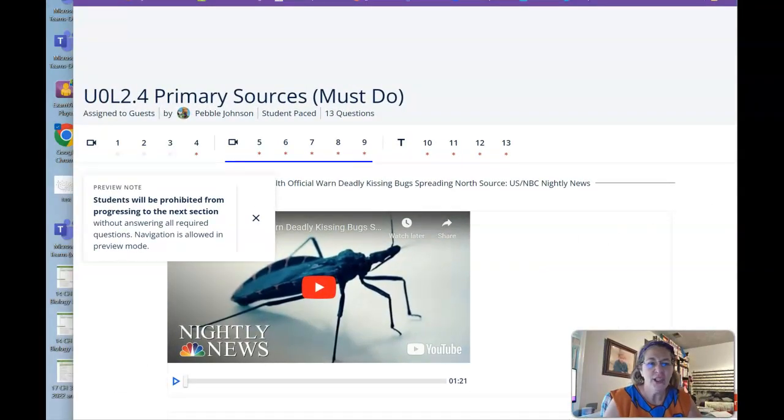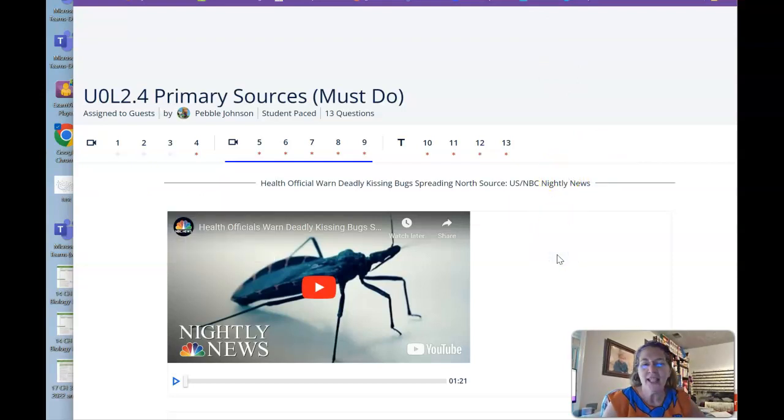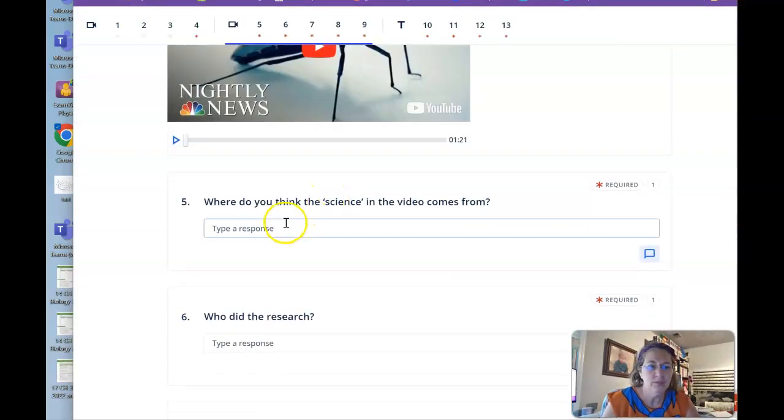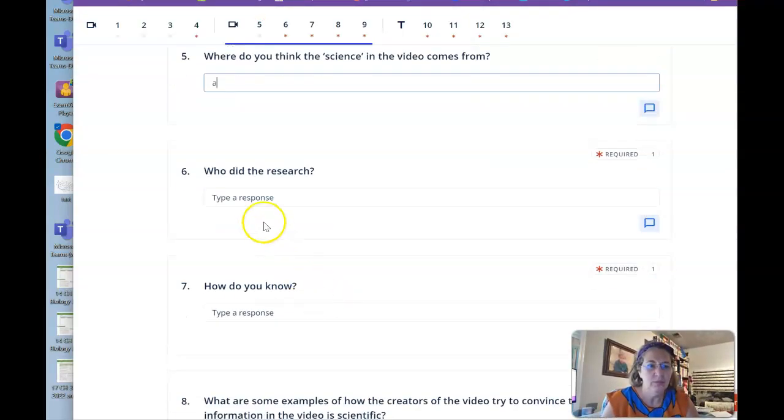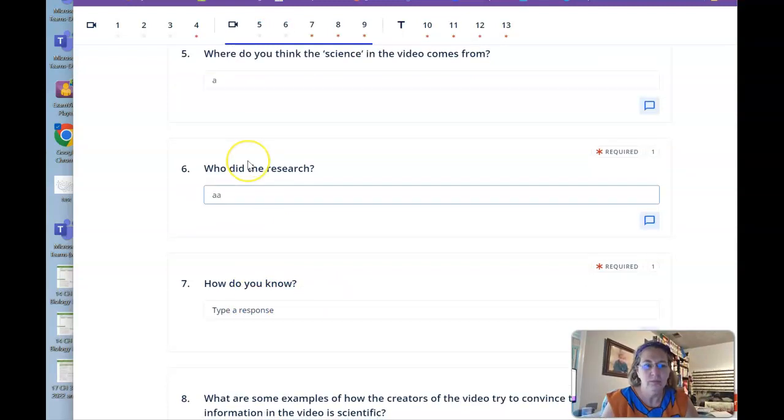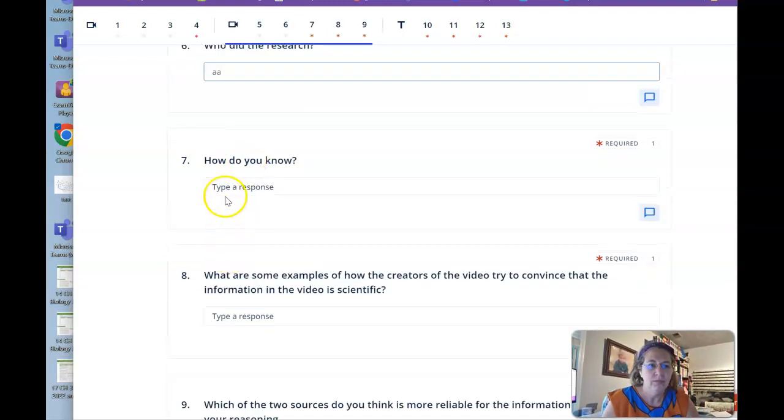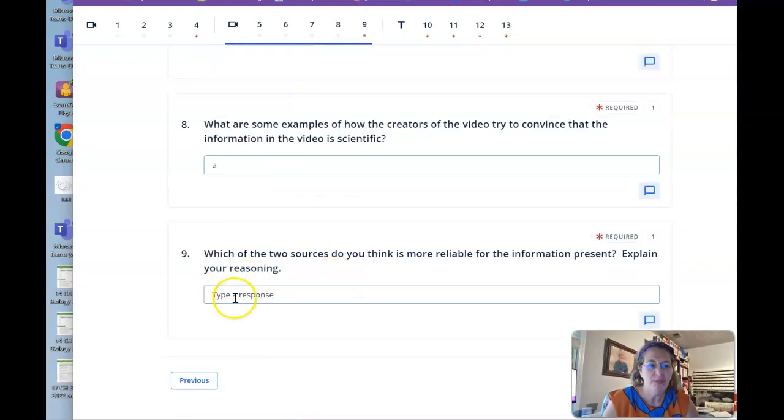So the next thing you're going to do is you're going to watch the video about kissing bugs aren't that deadly from Nightly News. And again, how do they try to convince you that the information they're giving you is science? Or why are you going to believe this piece of information? I got to put something here. It won't let me go on to the next section to show you.